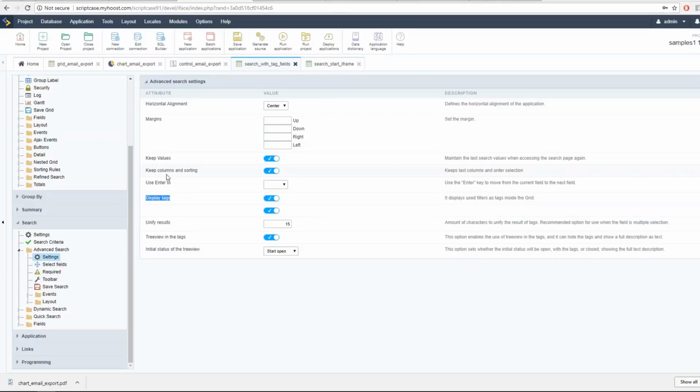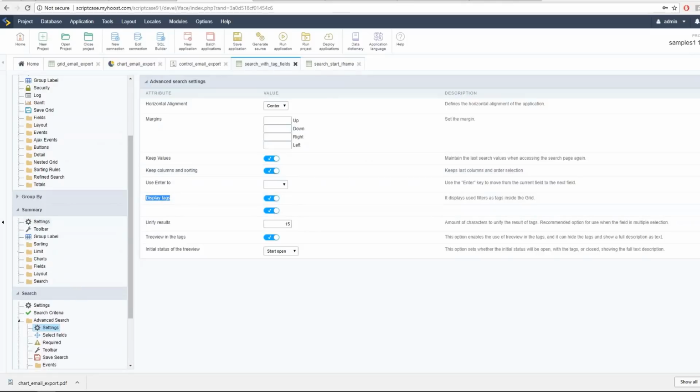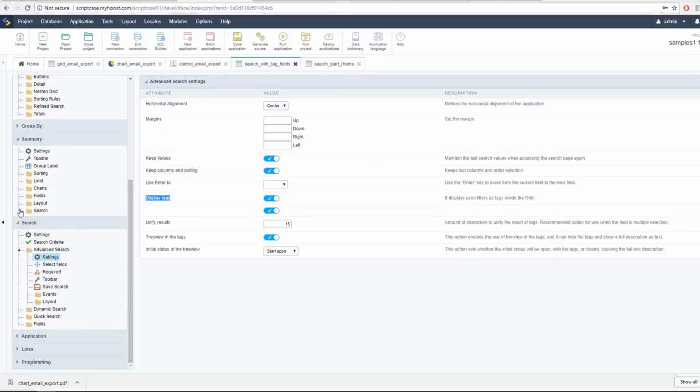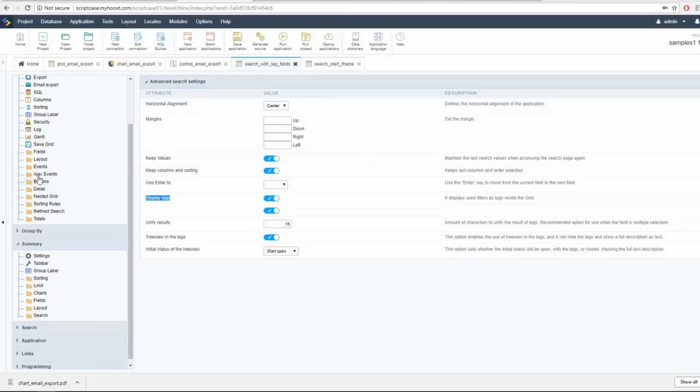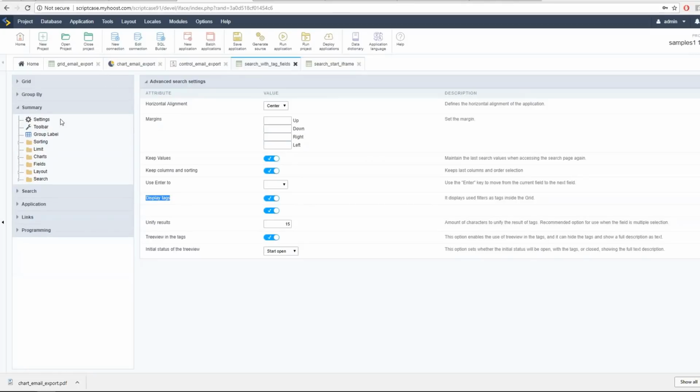There is also another implementation for the search, which is not inside this search model. It's inside the search model from summary and charts. We have a search model here inside summary, let me close the search from grid. So there is another search model inside summary search. It was added inside version 9.0. Then we have here the options.